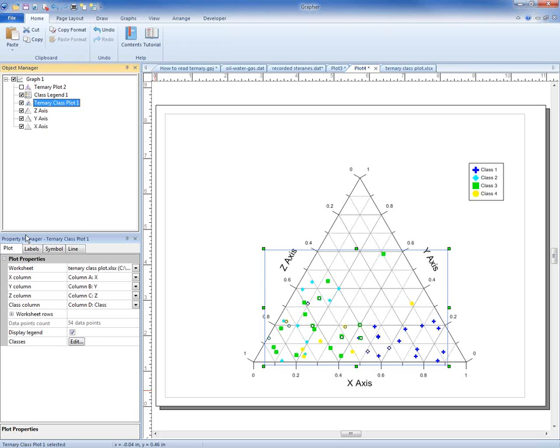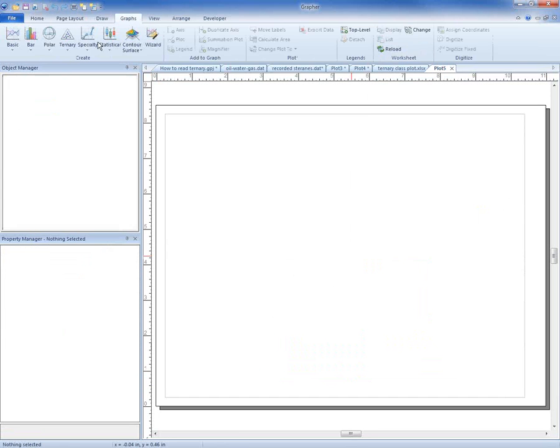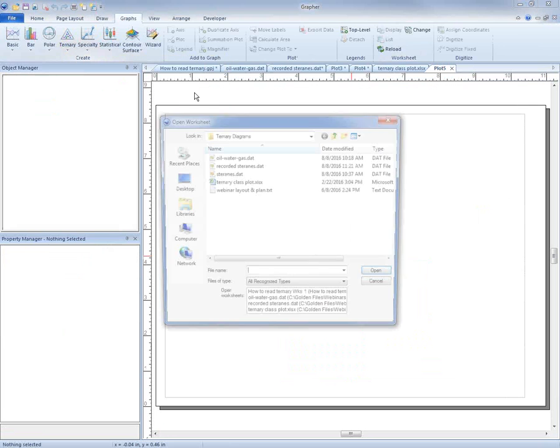Are there any other questions? Okay, so somebody's asking about bubble plots. It's a very, very similar process with the bubble plot as with the class plot. I'm just going to go ahead and create a new plot window and then click Graphs, Create, Ternary, and choose Bubble Plot this time.